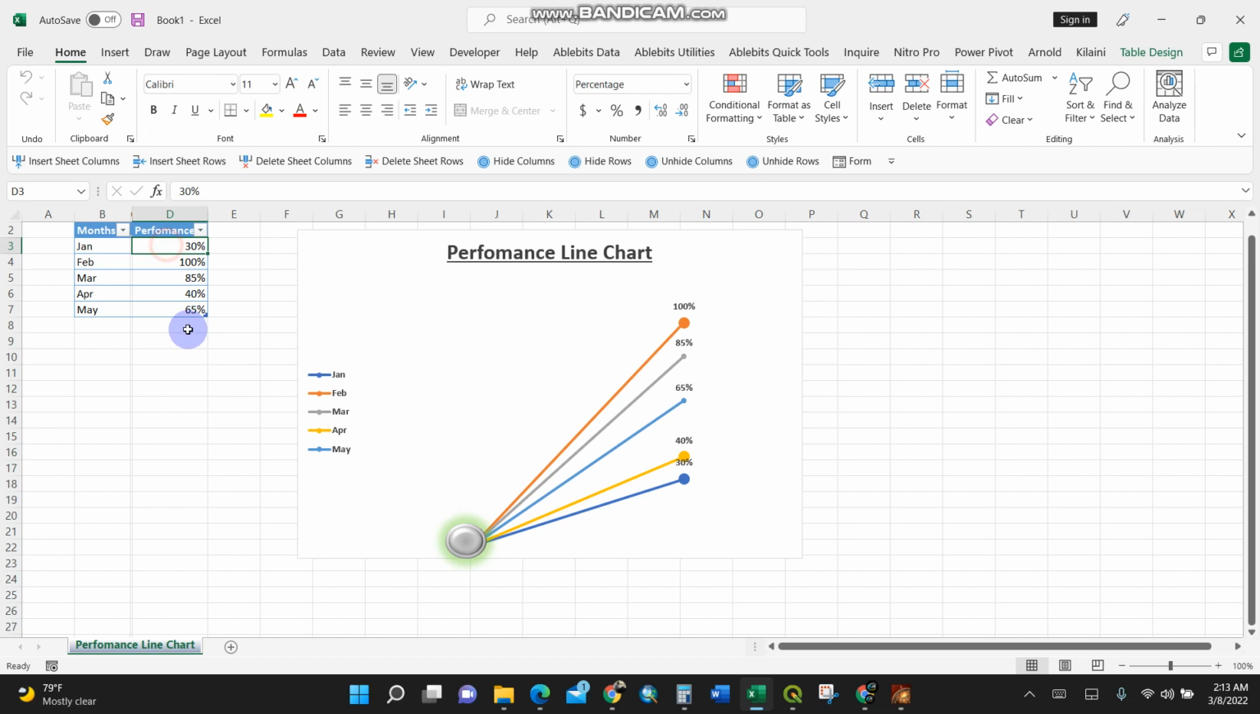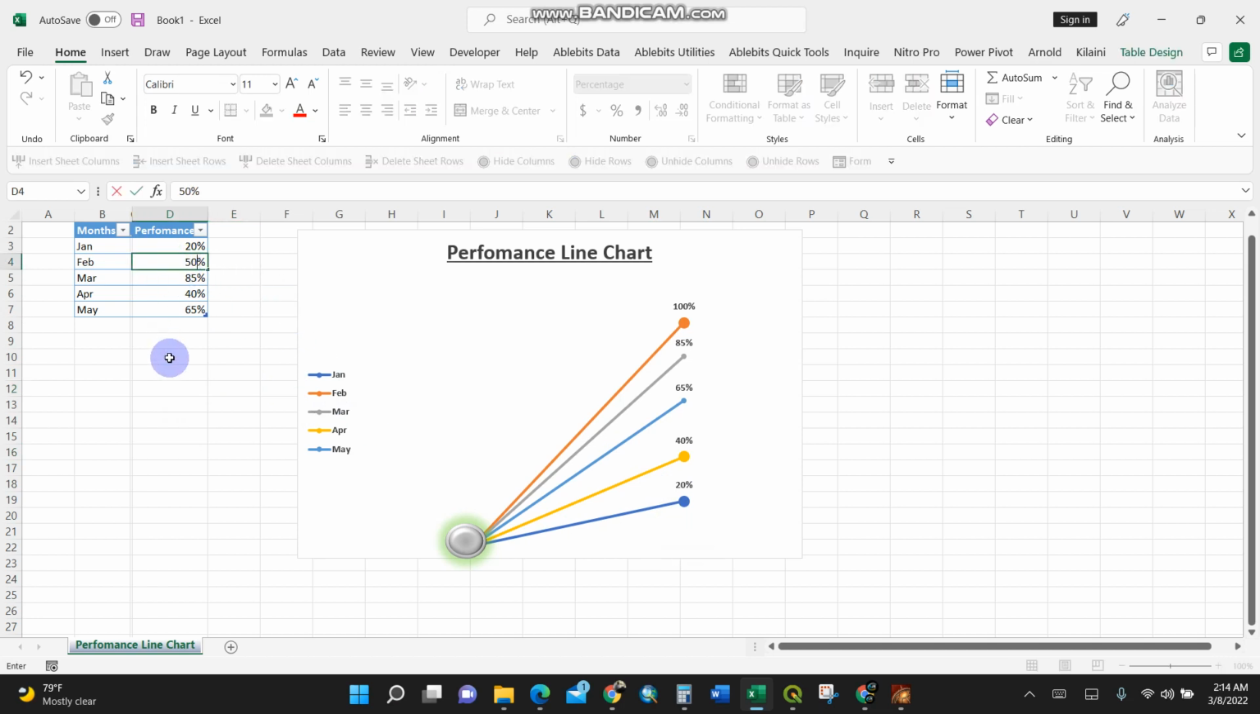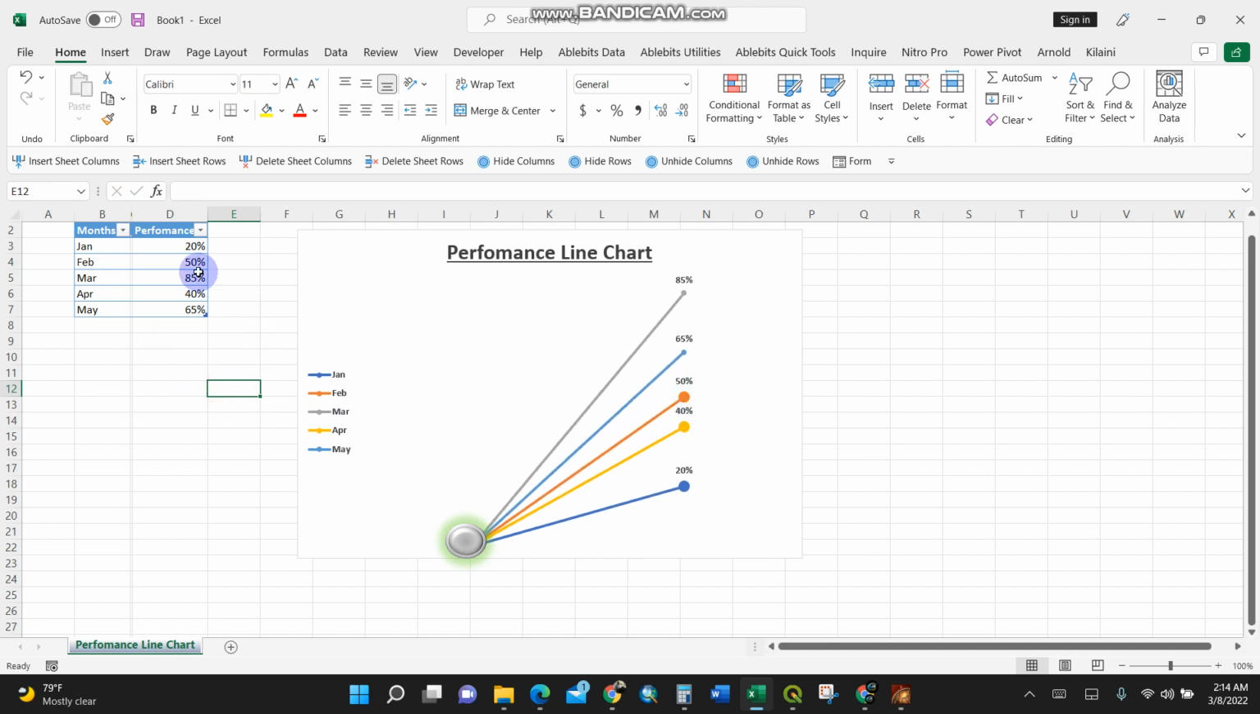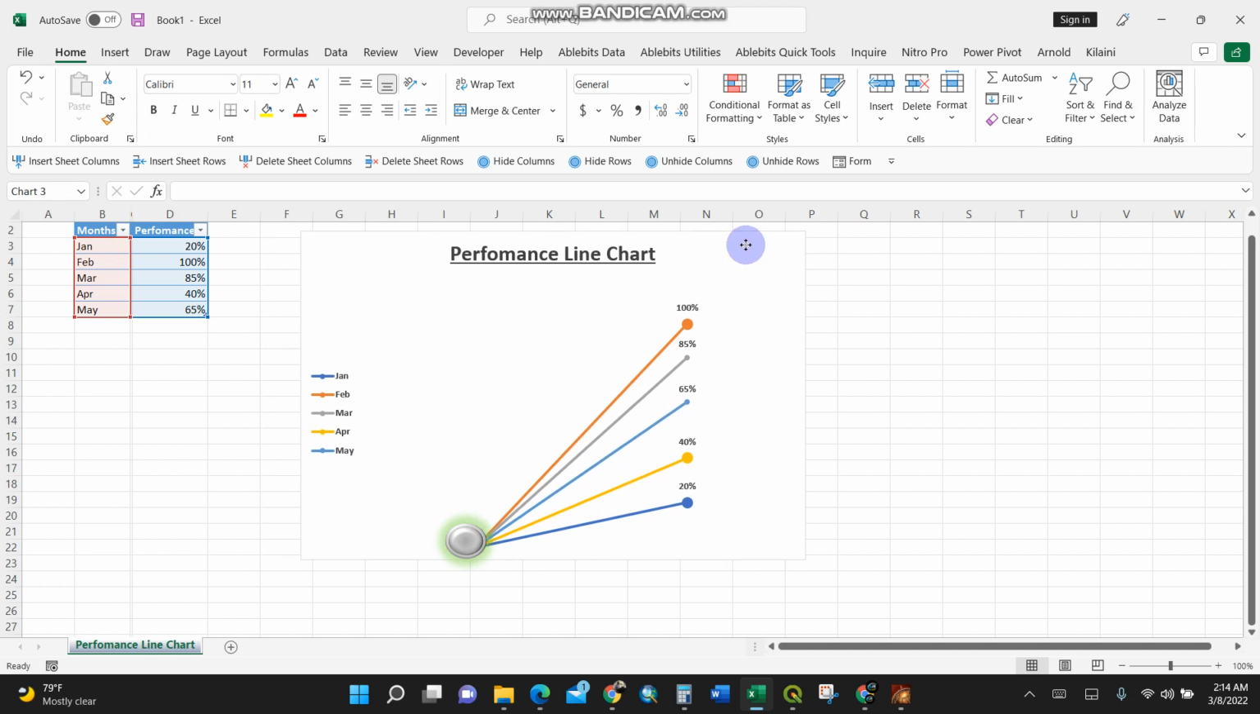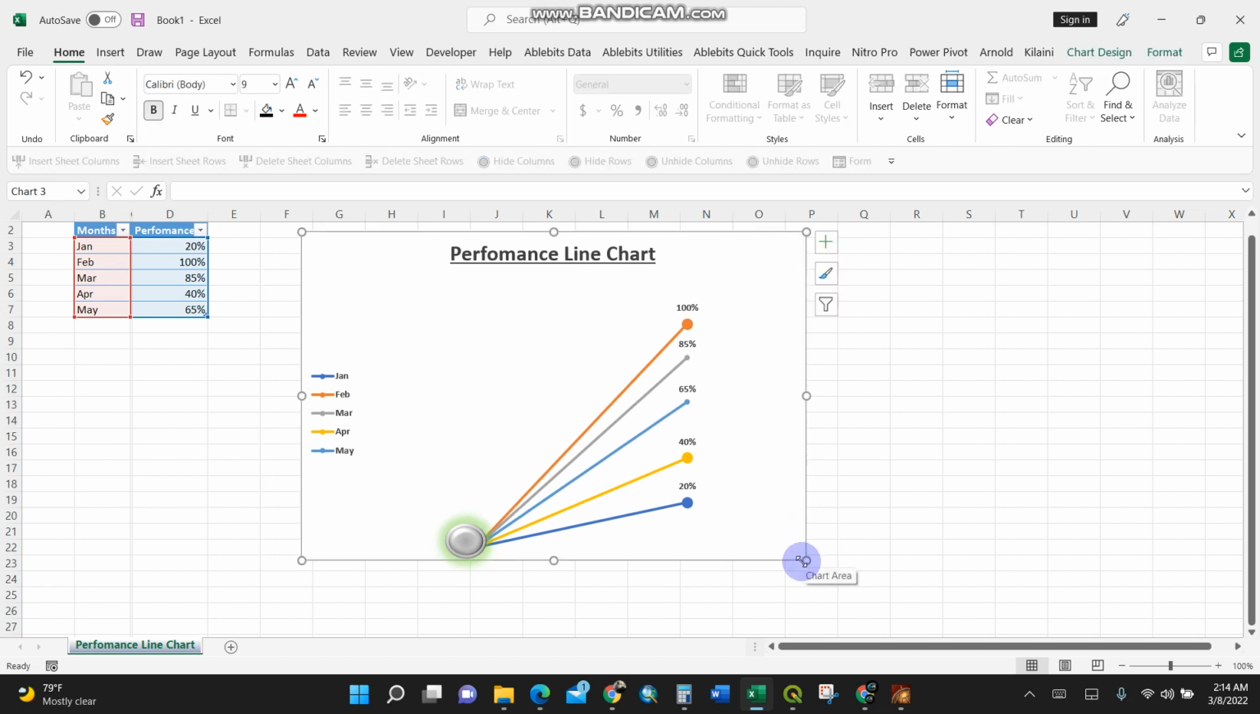So for my case, January, if I change to 20%, January is in blue color. That means it will go here below. Same applies for February. If I keep it 50, that means February, in orange, will be somewhere in the middle. Bingo. So now I'm going to put it 100 again. Goes on top. Same applies for March. If I keep it 80, it's somewhere here near 85. That means I put it at 65. So let us get our hands dirty using this performance line chart to create something like this.